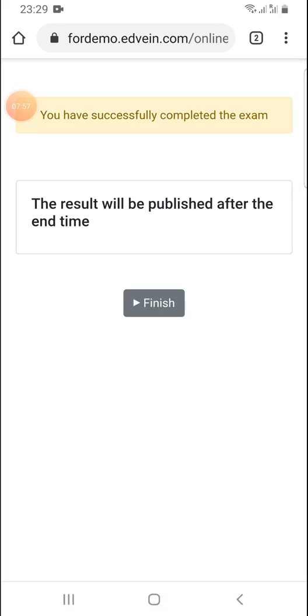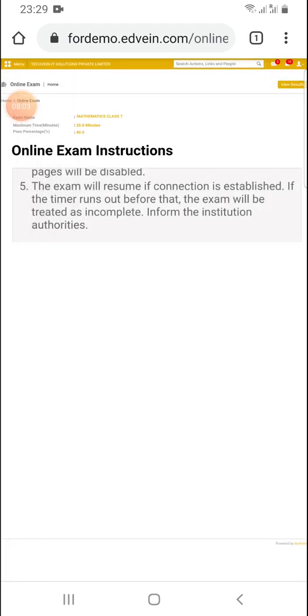It will then ask you to finish. You have successfully completed the exam. The result will be published after the end time and you need to click on finish. Once you click on finish, your exam is over.